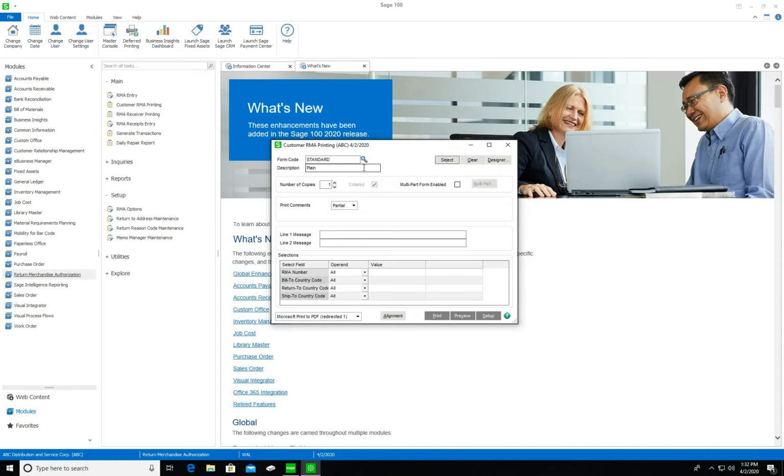I'll grab one of our forms. And here's my customer RMA printing. So this is what I can print and send to a customer. Here's your approval. Please include this in the box or keep this for your records, that type of event.